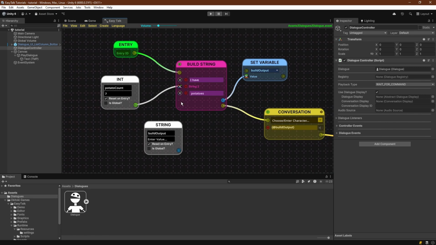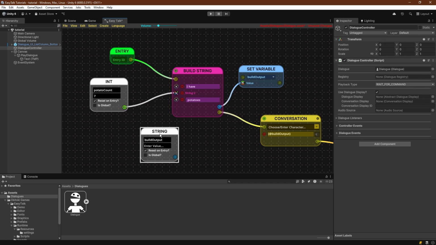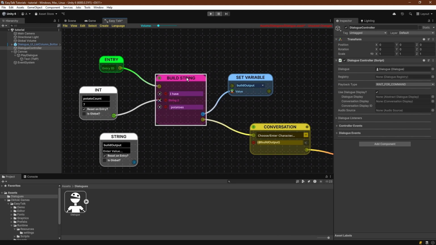So basically, this is a very effective way of building dialogue, which is very dynamic and includes a lot of variables like maybe character names or inventory amounts or things like that. It's a useful node for things like that.